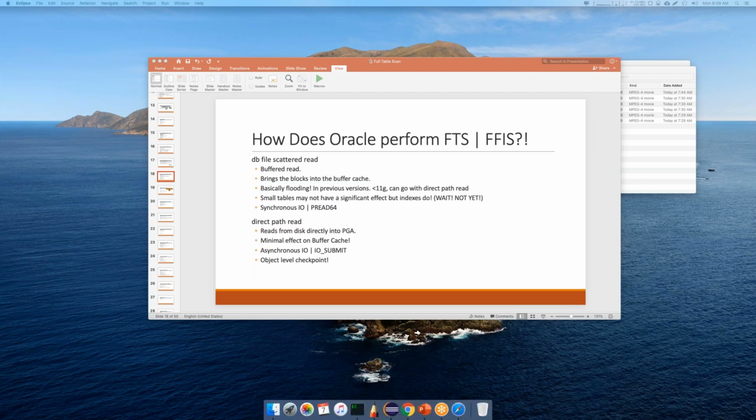Yes, 1200 MB. So yeah, this is more than enough. So what I'm going to do now is I'm going to force a direct path read.